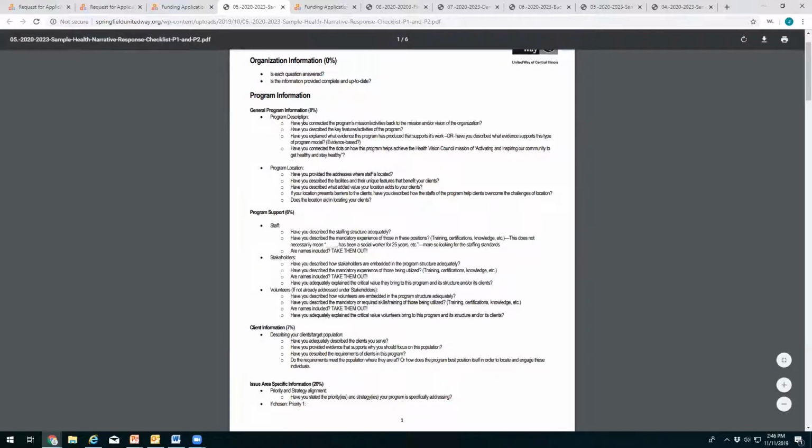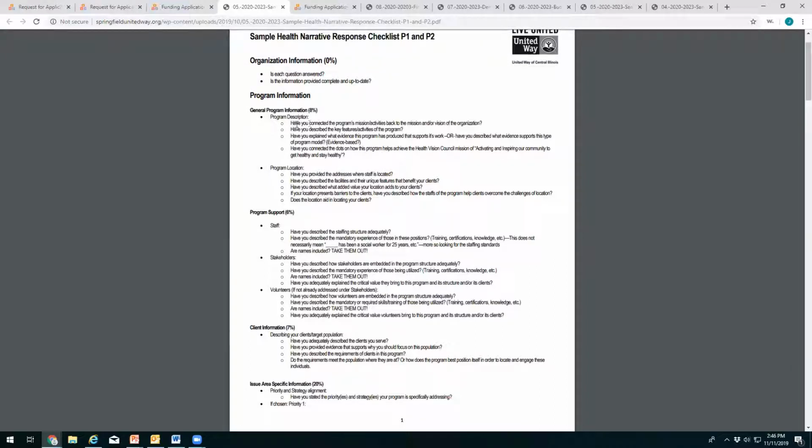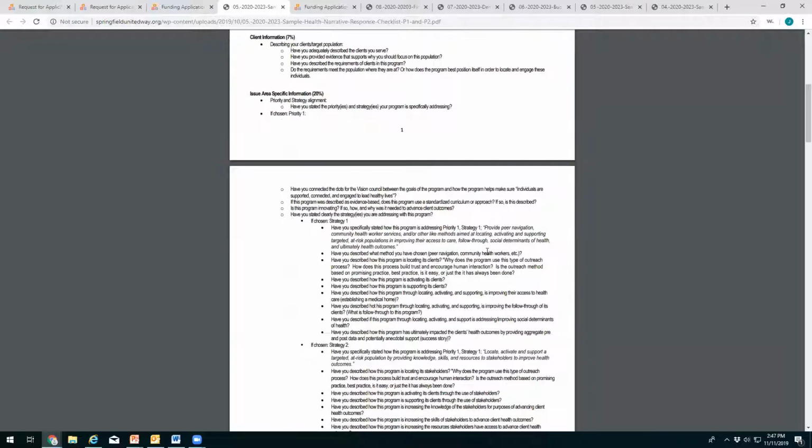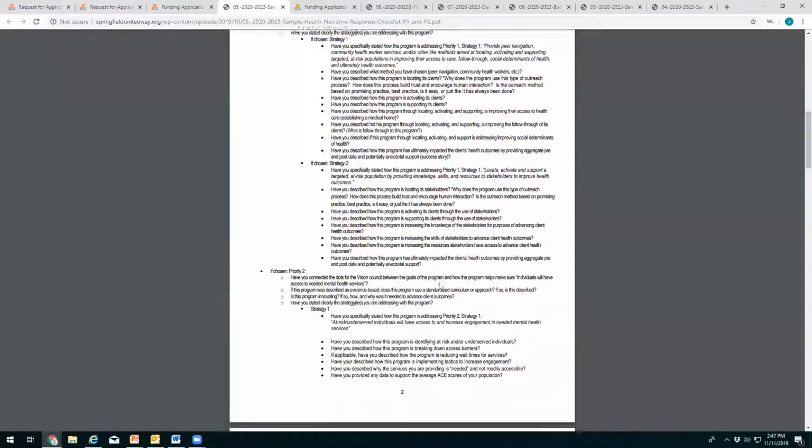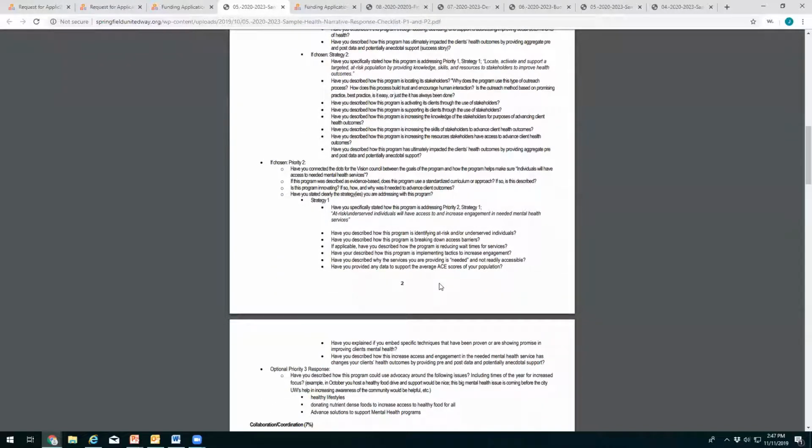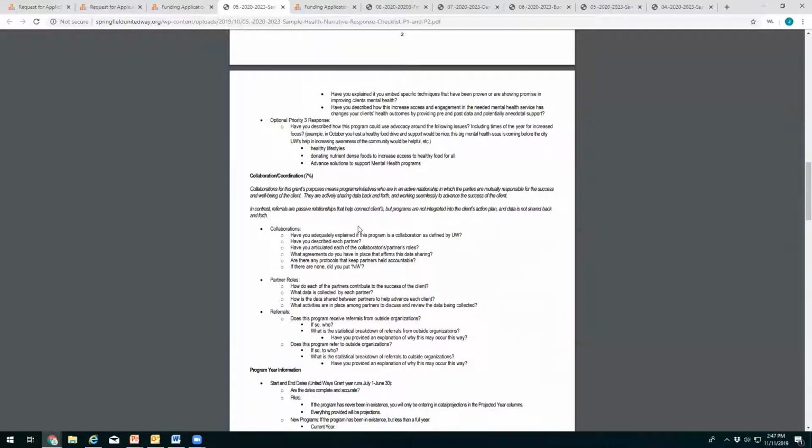So you just want to go through mentally in your mind and check off, have we explained what evidence supports this program? Have we connected the dots on how this is helping to activate and inspire our community to get healthy and stay healthy? This tool should be used in that way. And when we talk about drawing that thread from program to strategy to priority to vision statement, again, we've sat down and written these questions out to help really guide you in providing that narrative thread and also to be providing the best response possible to the issue area questions.